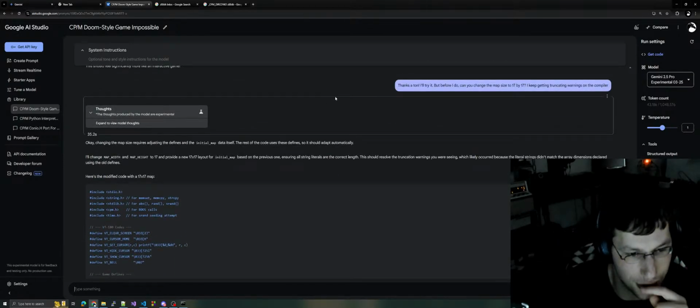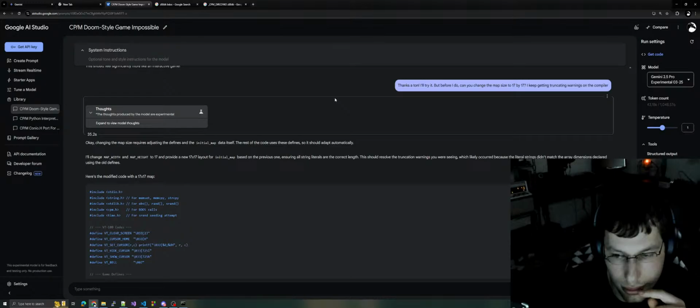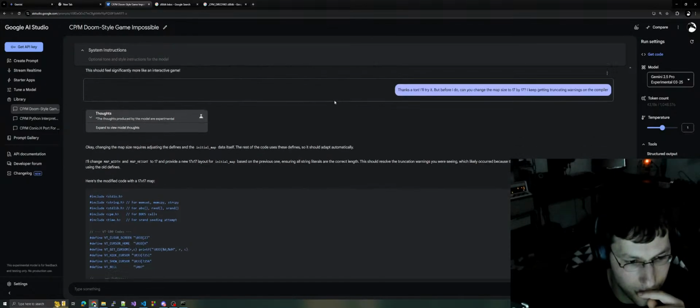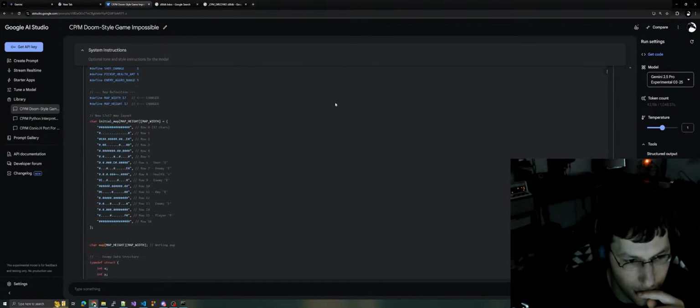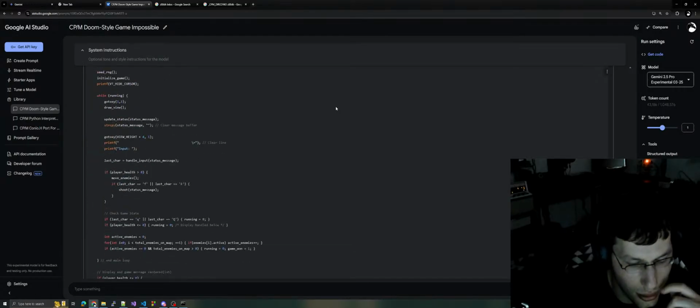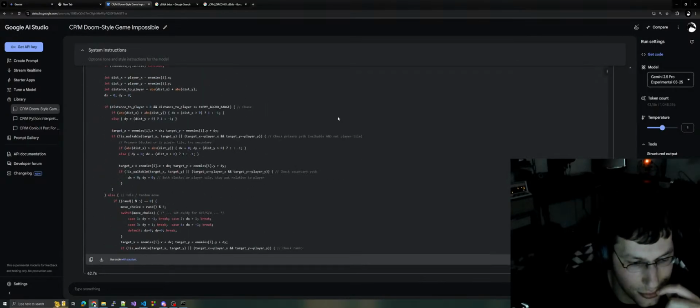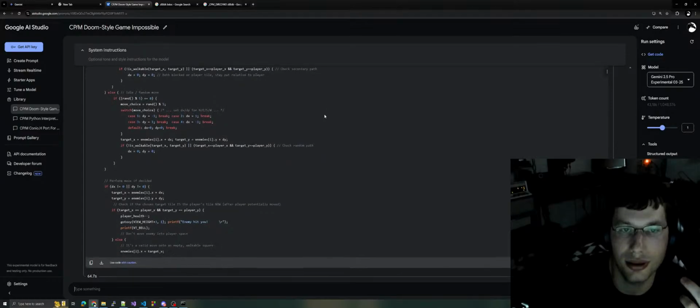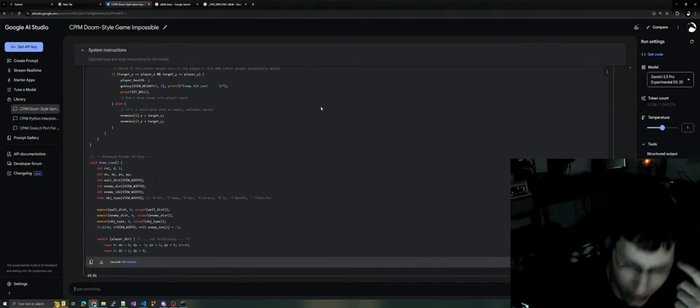Changing map size requires adjusting defines in the initial map data itself. The rest of the code uses the defines, so it should adapt automatically. Yeah, why is it giving me the entire code again, as if it's generating new stuff?